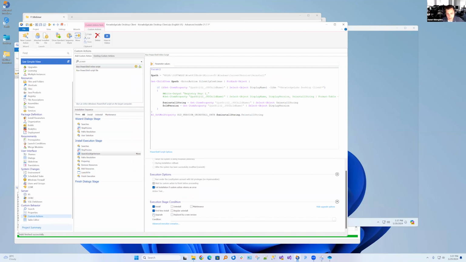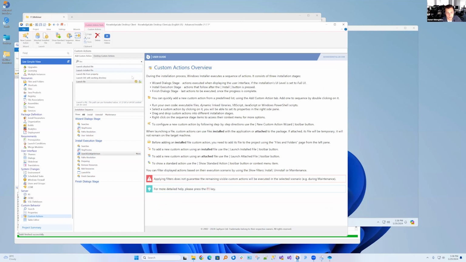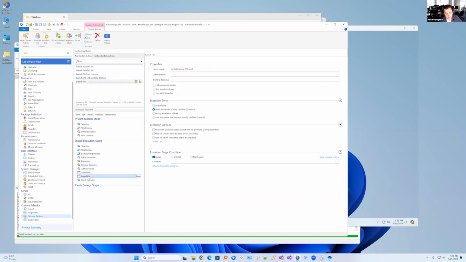What that means is that when my MSI is being installed for the first time, it will check for any installed version. If my MSI is during an upgrade, that means I already had the previous MSI created with Advanced Installer that has the functionality to detect and trigger the uninstall for any version that could be encountered. Perfect. So to trigger the uninstall, we will use the launch file custom action. So yeah, maybe launch file. It's this one, and we should give it a more proper name.